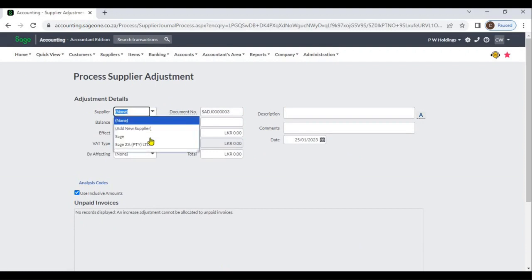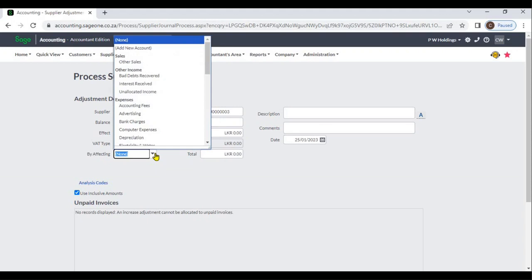You can select the supplier. You can view supplier balance. If you want to increase the supplier balance, you can select increase, or if you want to decrease your supplier balance, you can select decrease from the effect drop down menu. You can select tax type, and you can select the by affecting account.